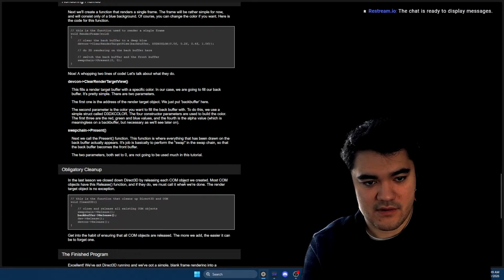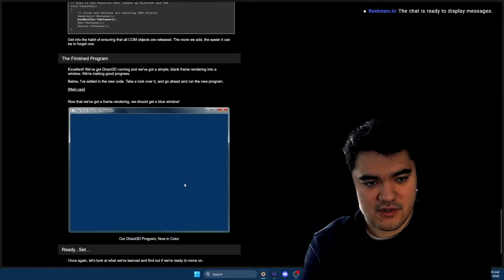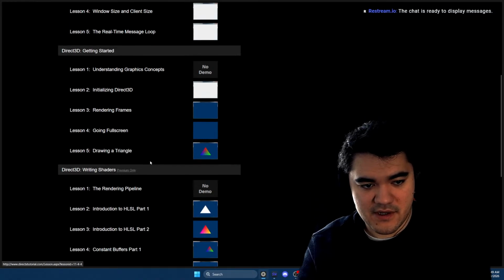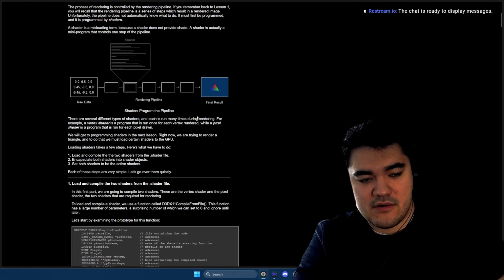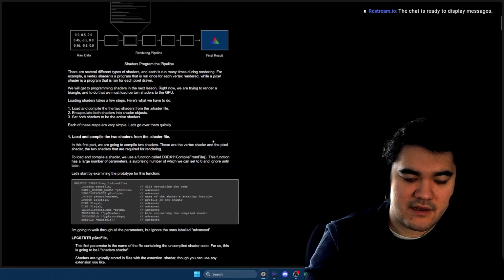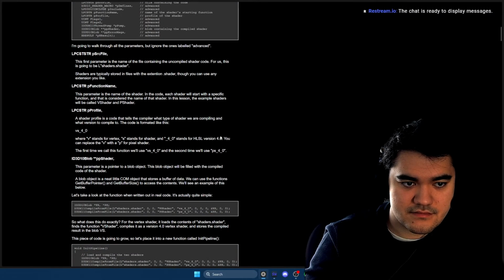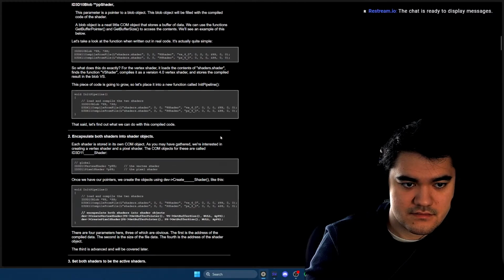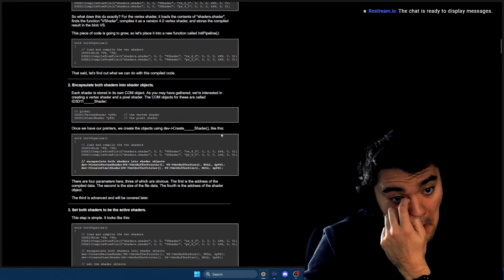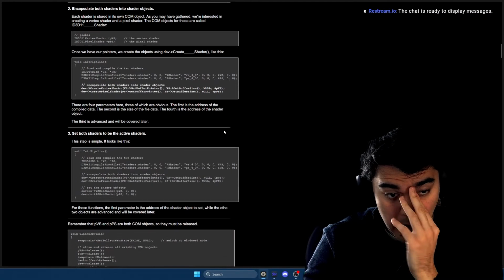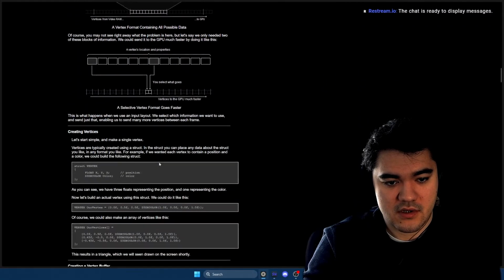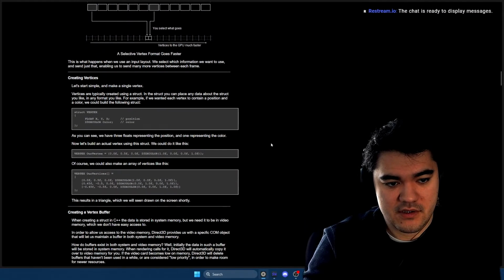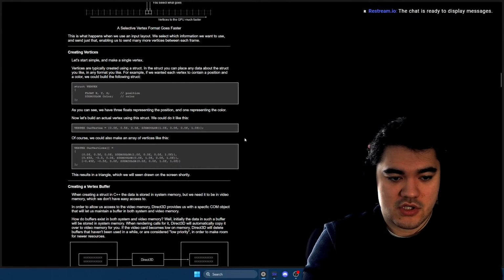All right. So that is pretty much all the stuff that we're doing right now. Drawing a triangle. Yeah, so we're doing that. We can ignore this. Vertex buffer, creating vertices.